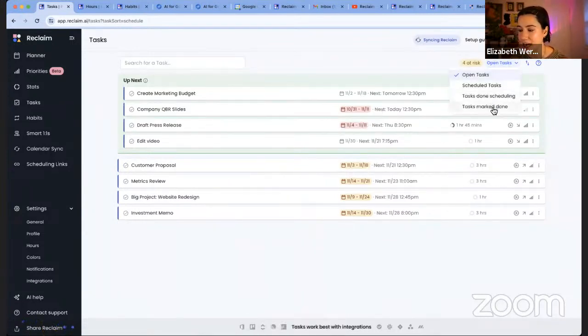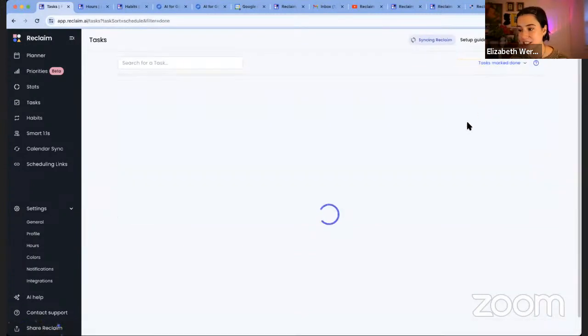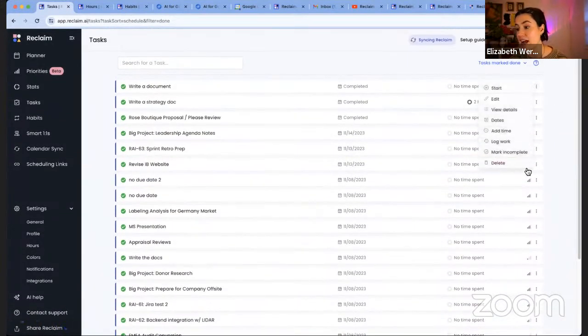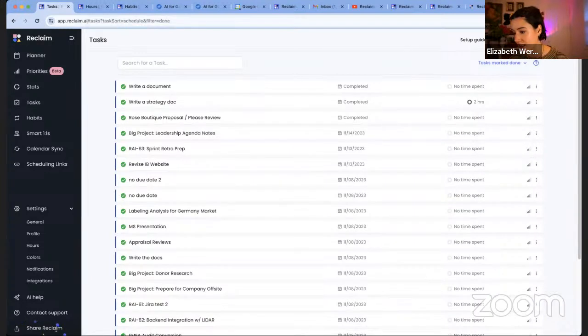You can filter your task states up here. So tasks marked done will show you all of the tasks that have been marked as completed, which is a great way to go back and take a look at everything that has been done, as well as add additional time if you needed to get it back on the calendar, or log work that you did that wasn't necessarily scheduled, or mark it as incomplete if you needed to pull it back onto the calendar.